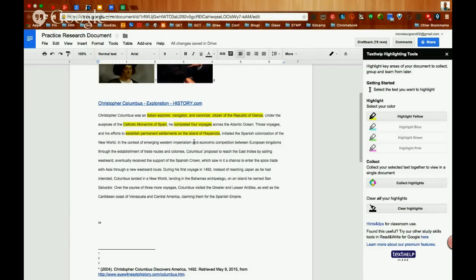Okay, now that's pretty simple. I mean, we could do that without this add-on. But once you're done highlighting, the add-on has an option to collect your selected text together to view in a single document. This is a really cool feature. So once I'm done highlighting, I can collect highlights.